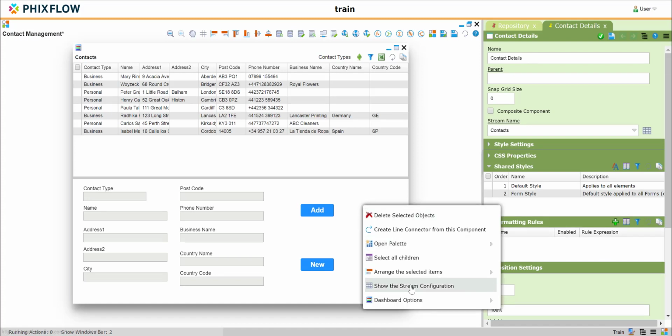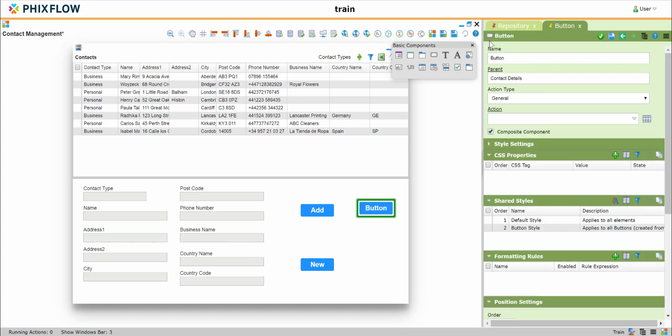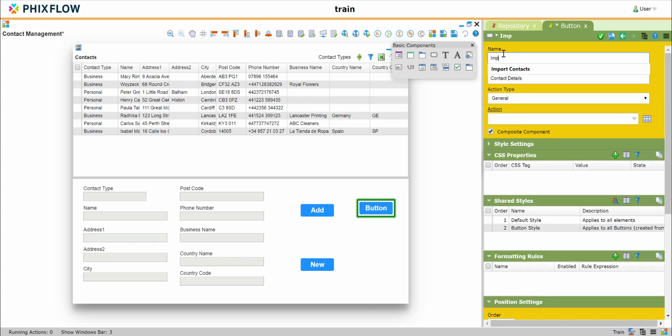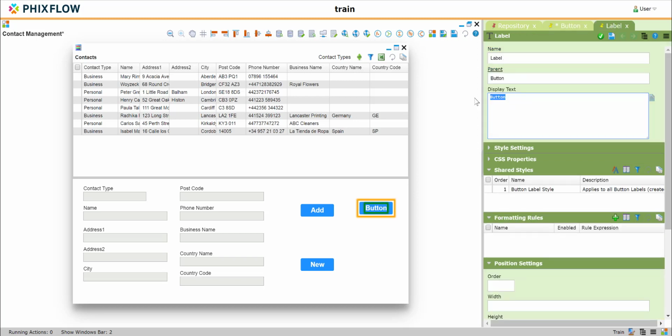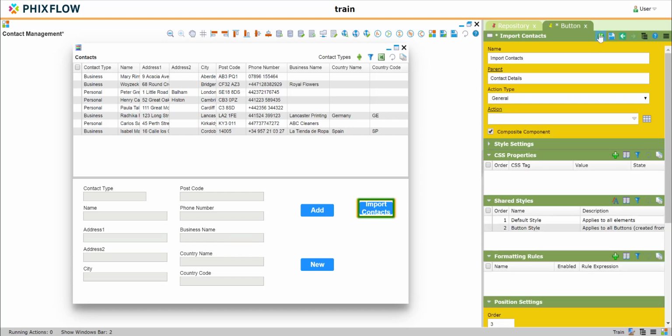Next, we'll add a new button. And this will trigger the import of new data. We'll call this import contacts. All we're going to do with this is run a task plan. So we need a custom action, but we don't need to change any of the other details of the basic action. Let's update the label to import contacts. We'll resize this button.